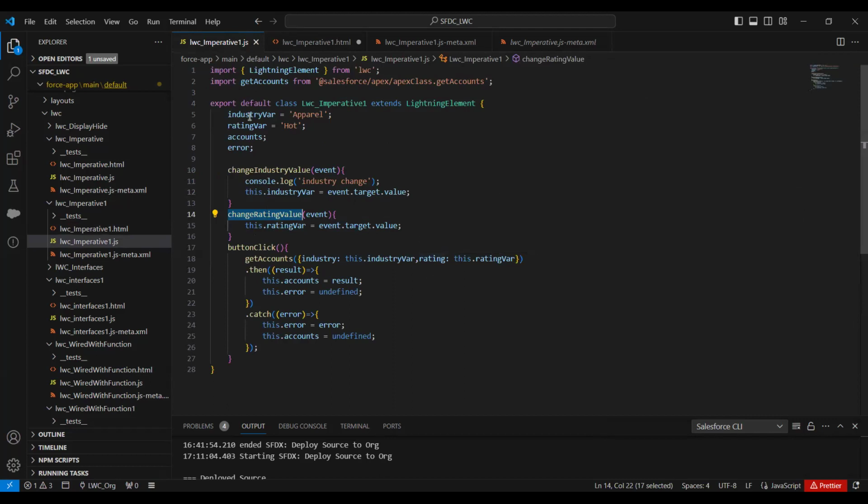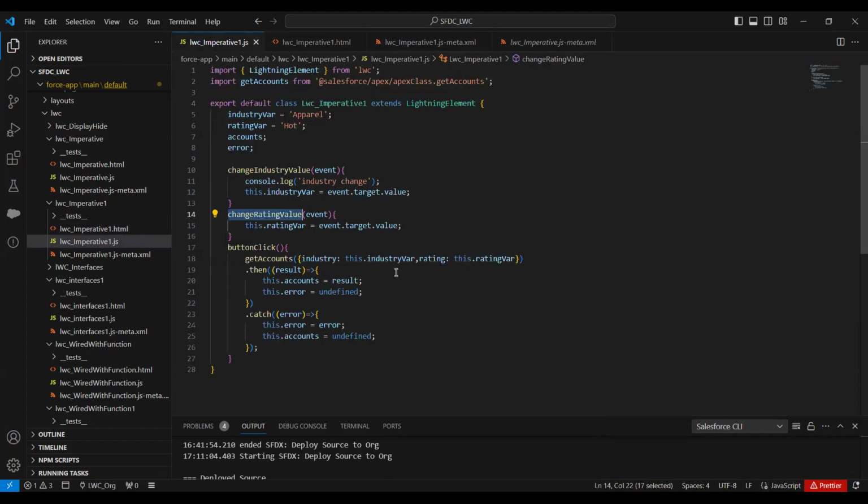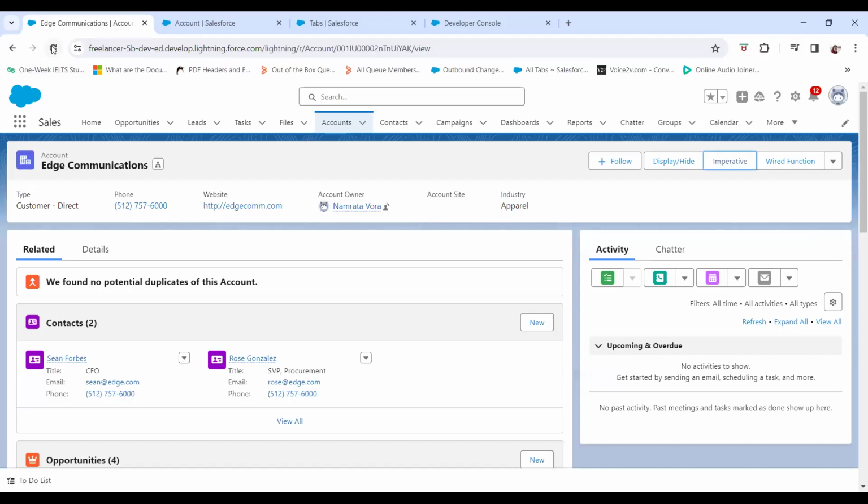Now, these two variables will no longer have the default value. They will have the new value that was entered. And that new value will be sent as a parameter to the Apex when we click on the button. And how we click on the button is here, on click, we have it, right? Let me just save it. This time, whatever I put in the search box or the text box, I'll be getting accounts according to that, not the hard-coded simple values.